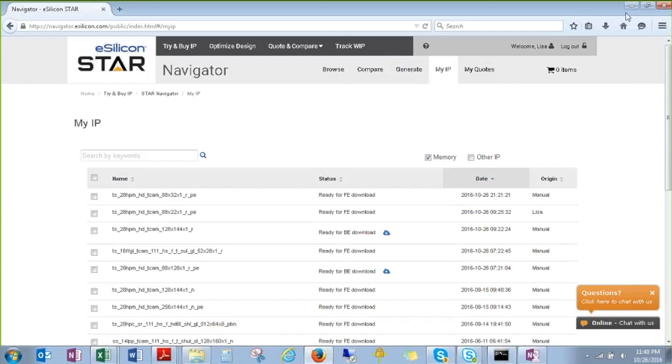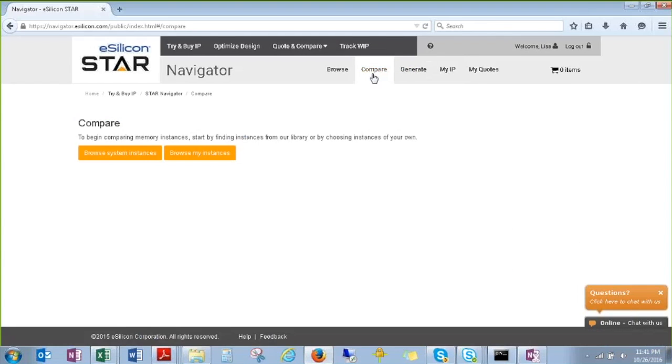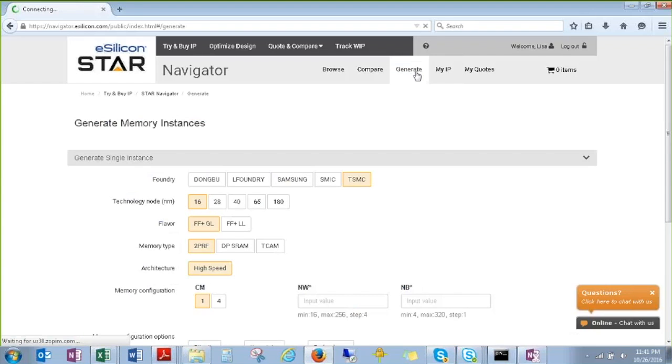What if I can't find a specific configuration of IP I need on Navigator? What do I do then? Okay, so there's a couple of ways to interpret that question. One is that when you look at the compare window, for example, here we had two different classes of instances. One were system instances that are preloaded, and then the other is to be able to generate instances of your own. So if there isn't a system instance readily available, you can go and generate that particular instance in the generate window.